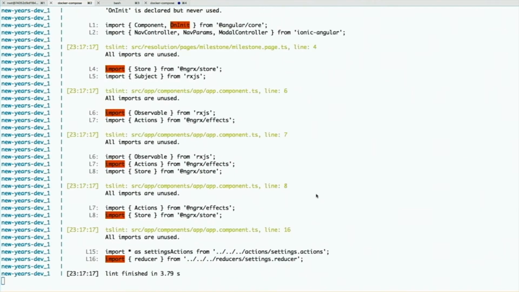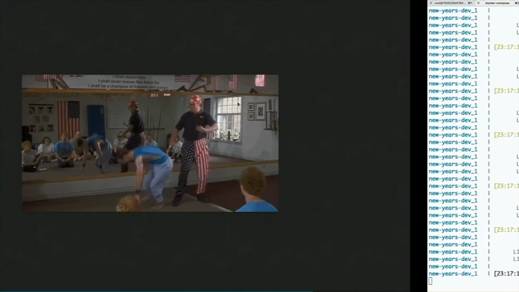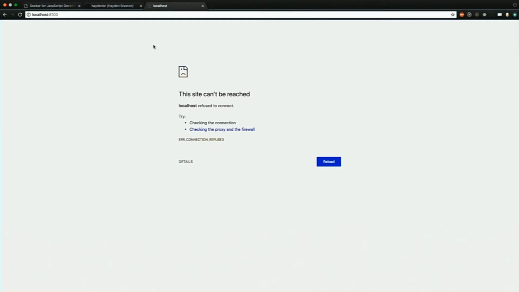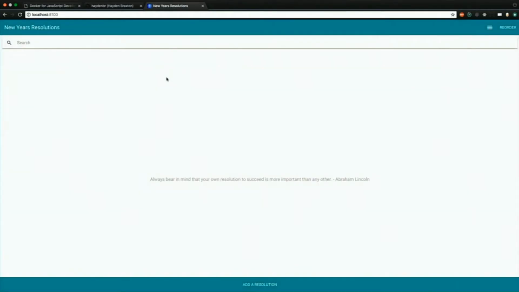Awesome, finished. And let's go over here to the browser. Localhost 8100. And it works, awesome. That is not that exciting. It's almost a glorified to-do list. I'm not going to talk about a cool app. We're here to talk about that.